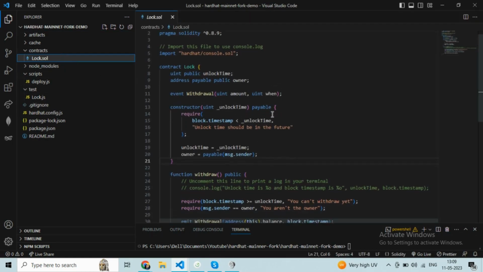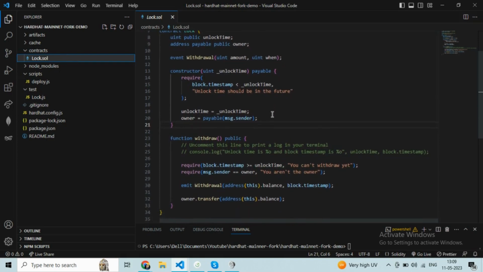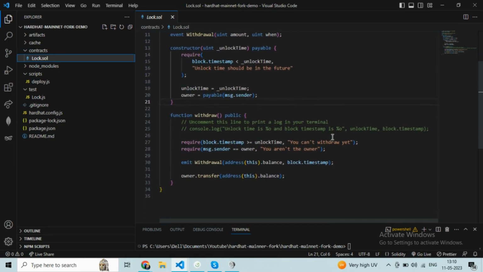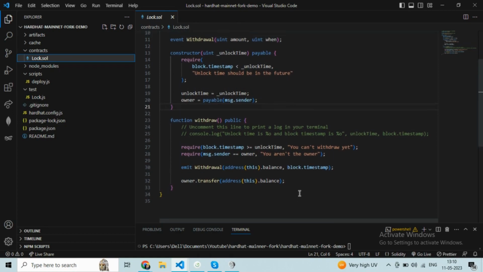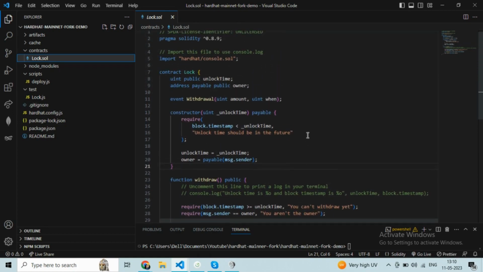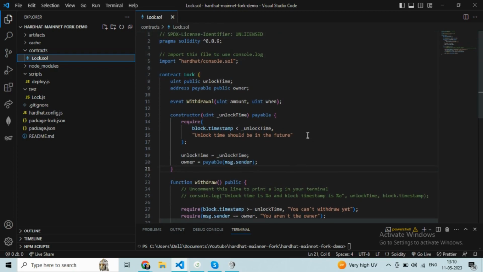So this is a simple vault contract that locks ETH for a specified amount of time, set while deploying, with a single withdraw function to withdraw the locked ETH and with simple validations, so it can be withdrawn only by the owner after the unlock time. The contract also imports Hardhat console for debugging, but there is no console log in the contract, only the one which is commented, which lets you know the current time and the unlock time.